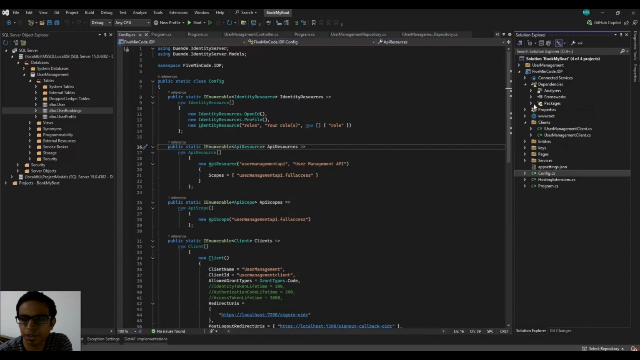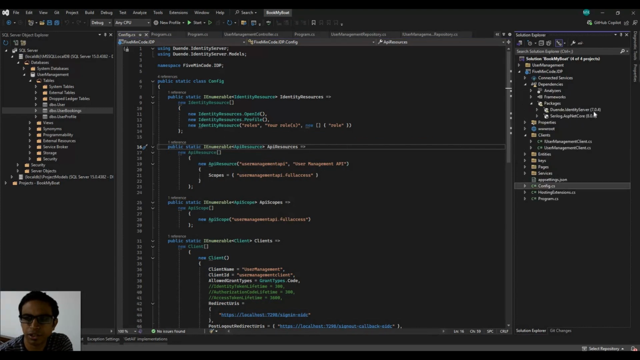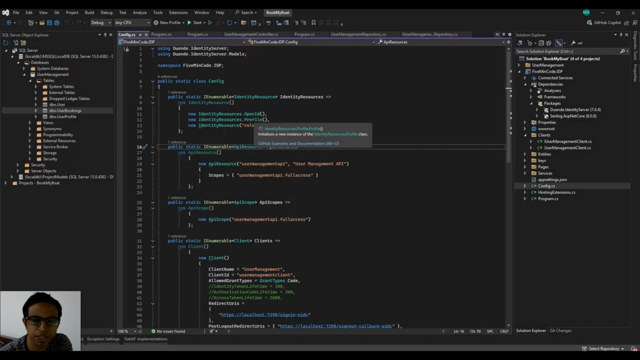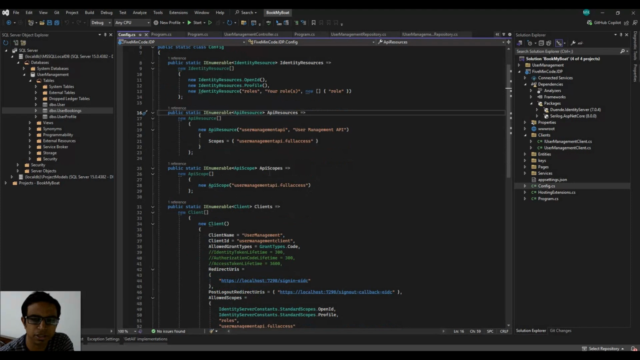If you see here, on the dependencies side, you have the Duende identity server 7.0.4, and then we also have two files which are the basic configuration files. We have the identity resources as OpenID and profile. We have added the role, and also we have added the user management API, which we were just implementing right now. And the user management API has the scope of full access, and also we have added the API scope, the user management API full access scope.